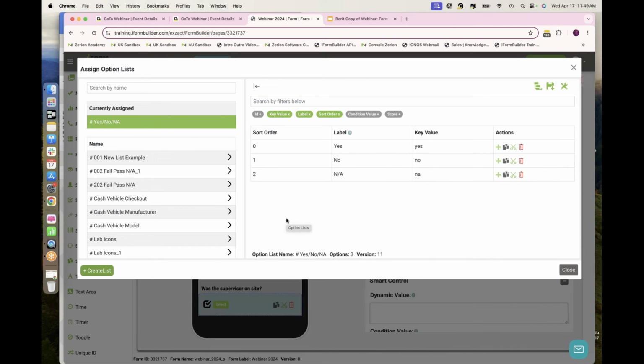Within the option list builder and in this inline builder, you'll see that we have our sort order, our label, and our key value. The sort order is the order it's going to appear in the option list element on your form. So you can actually change that order from this view. We have the label, that's what the user sees on the element, whereas the key value, that's what we're going to see in our data and our database. This key value is also what we would use when we do our smart control statements. If you need to copy elements, cut and paste, delete elements, we have the same actions here as we do with our form builder when you're building out your forms.